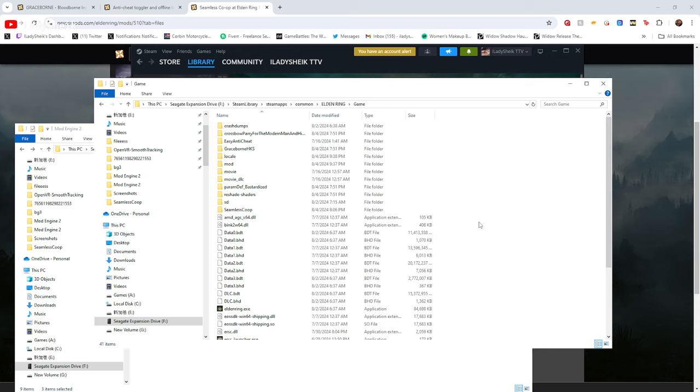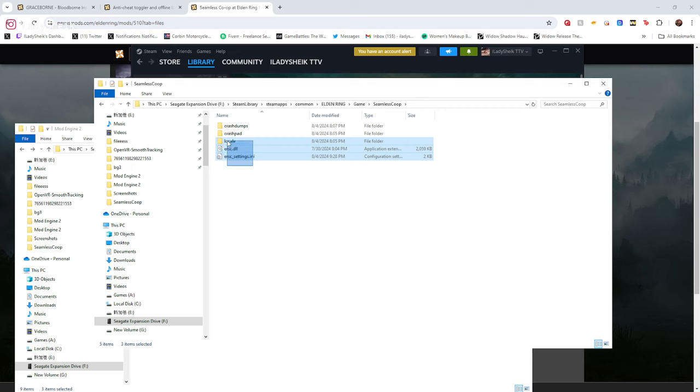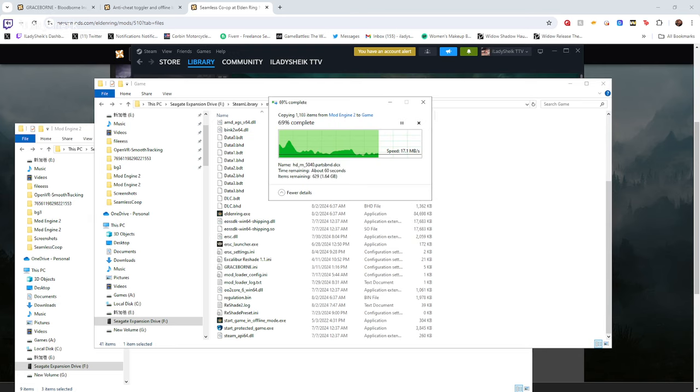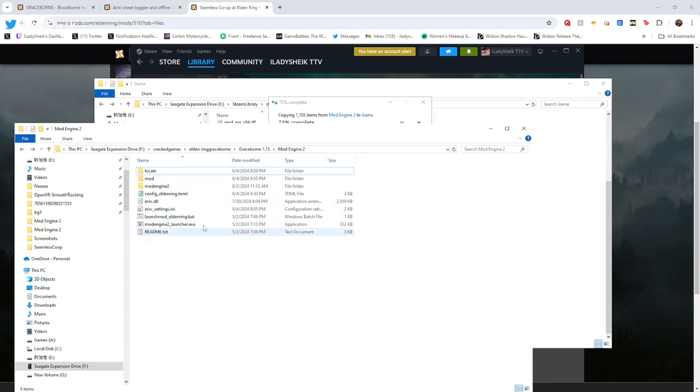Okay, that works better. So basically, you just go inside your Seamless co-op folder and just copy these things inside your game files. Like I said, this Mod Engine 2 folder, put it inside your files that I told you to copy. These things.